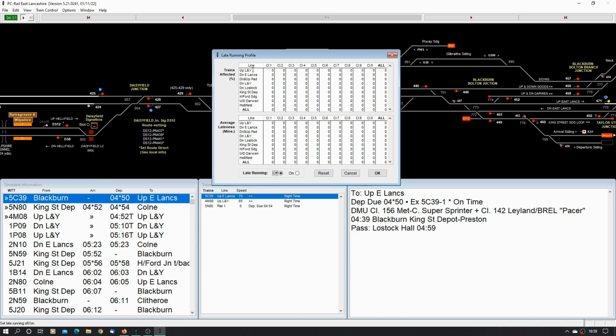Now some of these simulations have got quite a long list of lines. These are all the lines coming into your layout, so you could actually simulate an incident on perhaps one of the lines, like the Lancashire and Yorkshire. You could put just late running on that line due to a problem on there, or you could just have a generic for all.